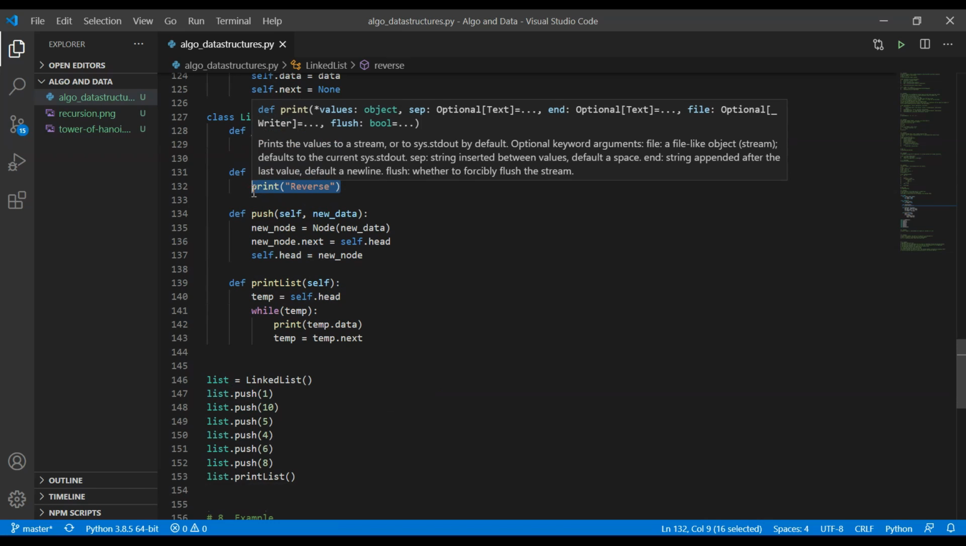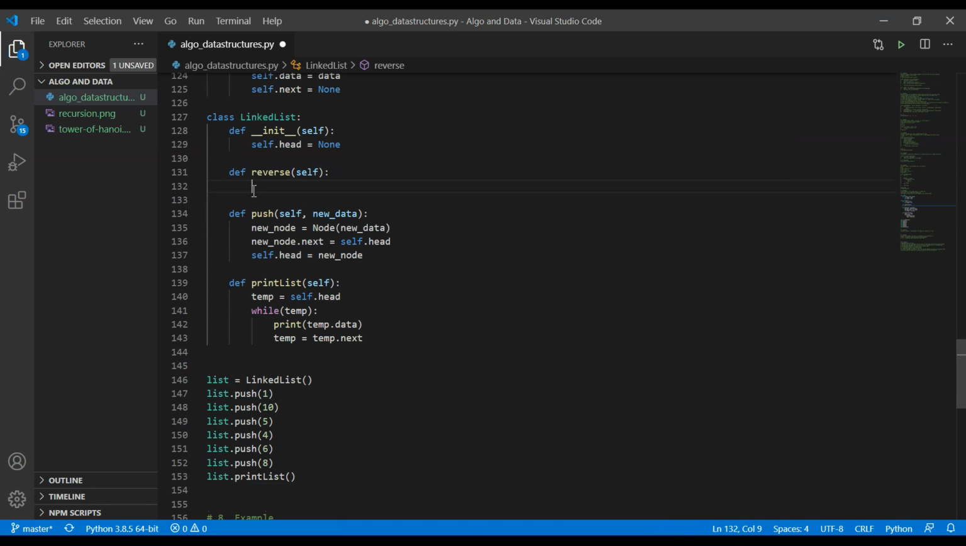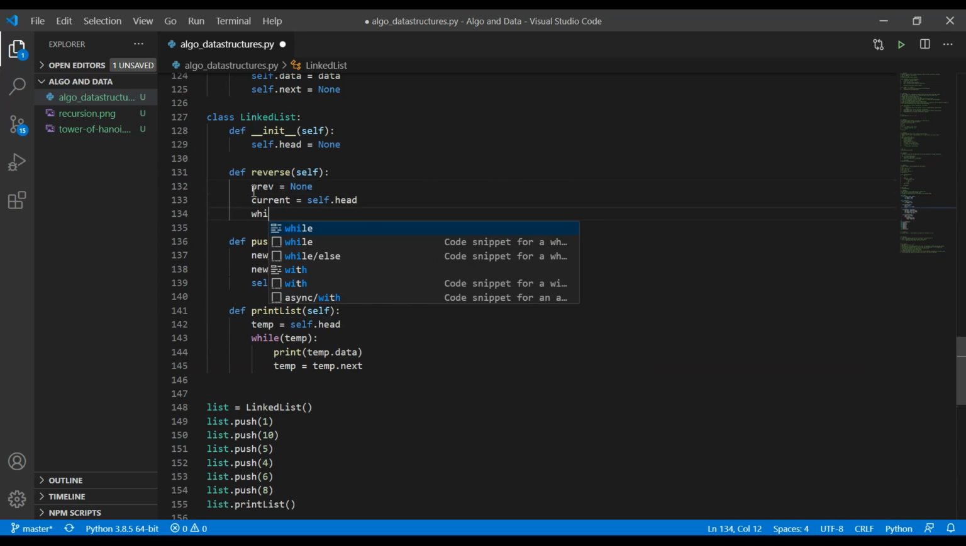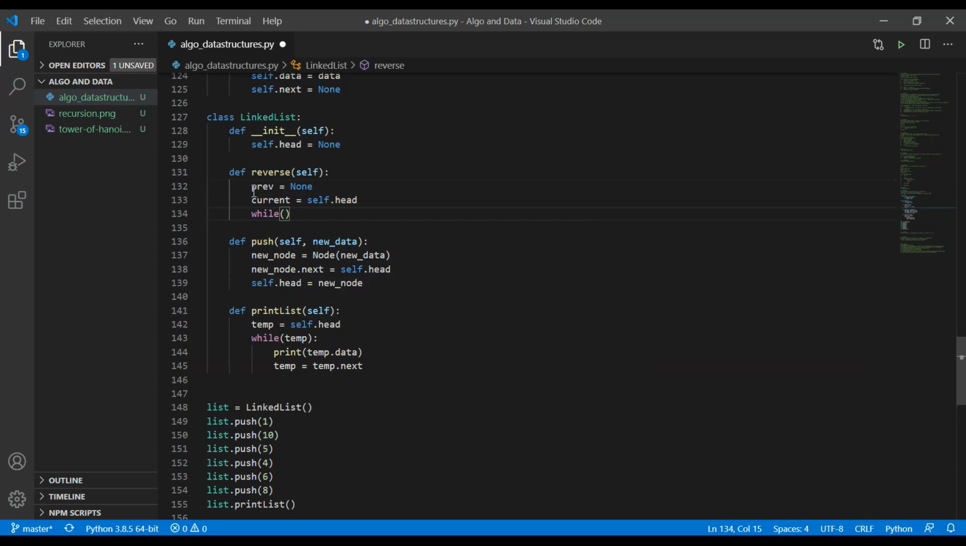So how are we going to do that? First of all, we need a previous node. So this is going to be initialized with none. Then we need a current node, and the current node is going to start with the head. Now we're going to have a while loop. While we are going to check that current is not none. So here we were checking if it has something, and here we have rewritten it as if it's not none.